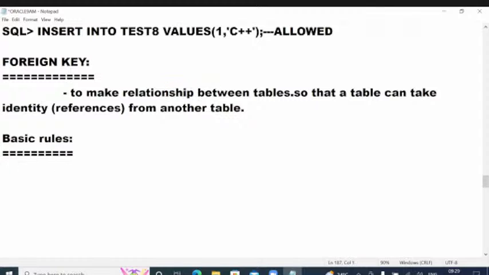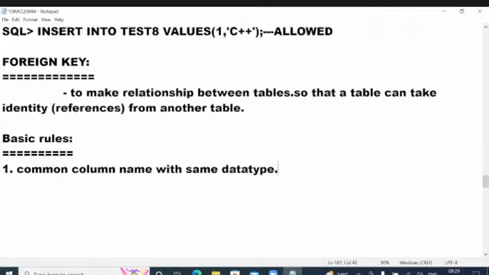My first rule is that we have one common column name with the same data type. So you should have a common column name. Actually, a common column name is optional, but it is recommended in real time, that means in companies. When you develop any project, it is compulsory in all projects that the tables you are making relations on have a common column.